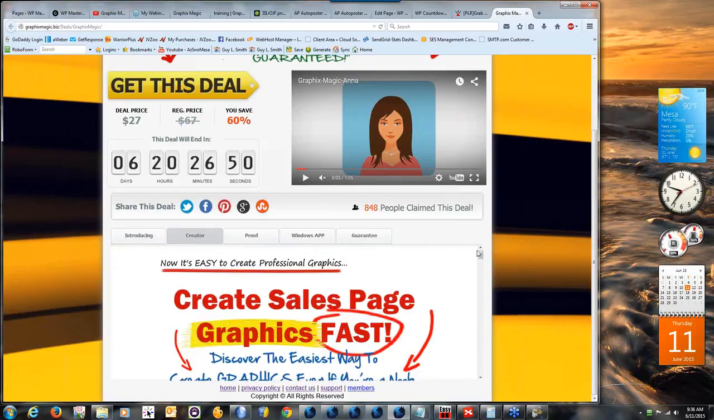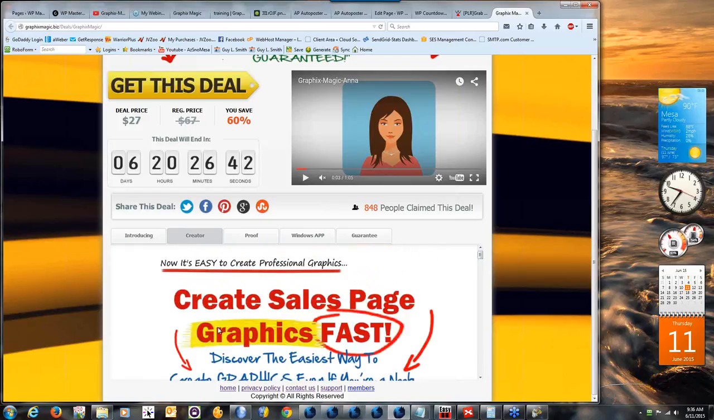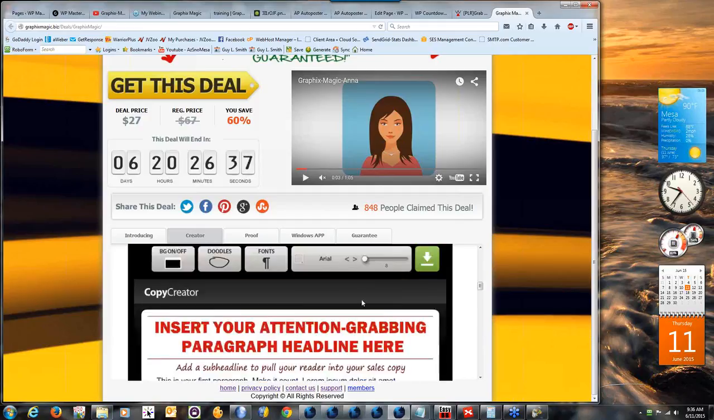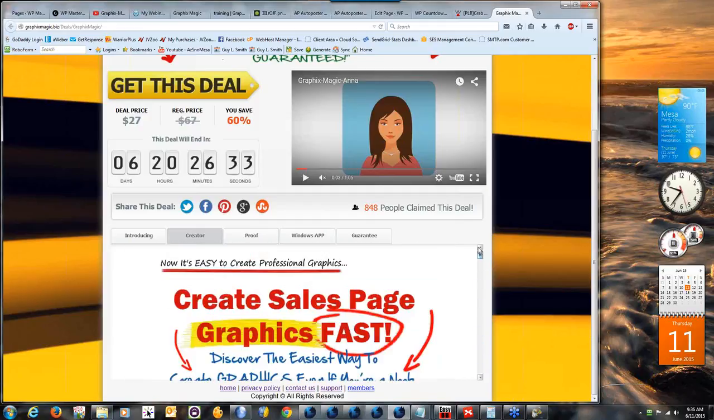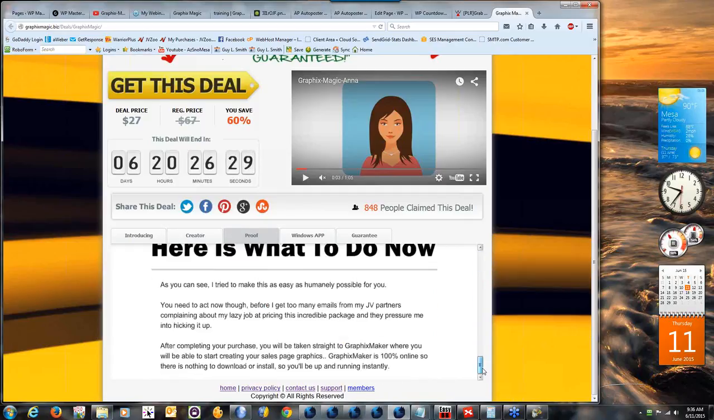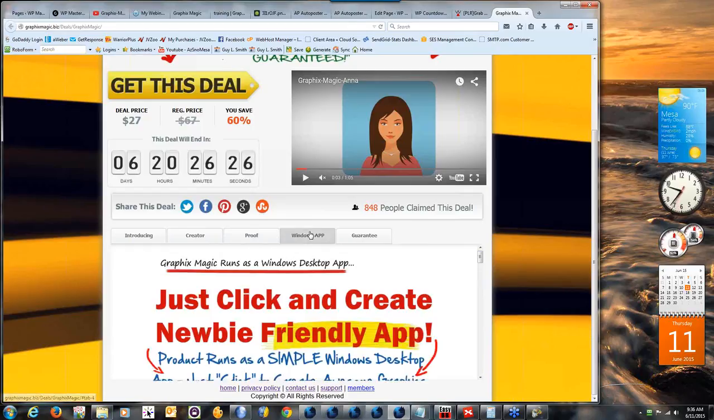Now with the creator, I just said, now it's easy to create professional graphics. Create sales page graphics fast. So I used some of the features here, the yellow swipe, circle, the arrows, and then I just simply copied part of the sales page that was already done. And then I said, here's the proof. So I just copied that, dropped it in. So I wasn't doing a whole lot of work here. It's just simply copy and paste.